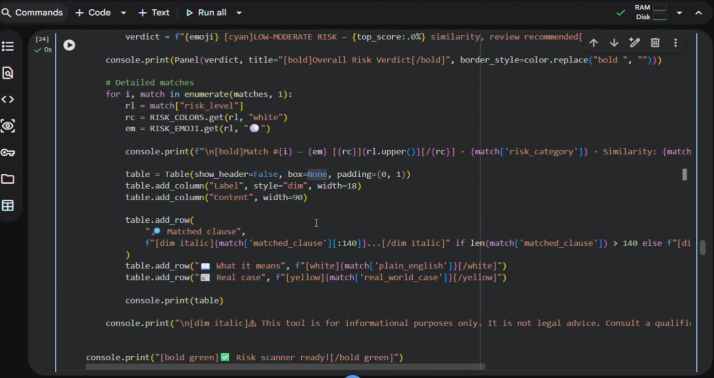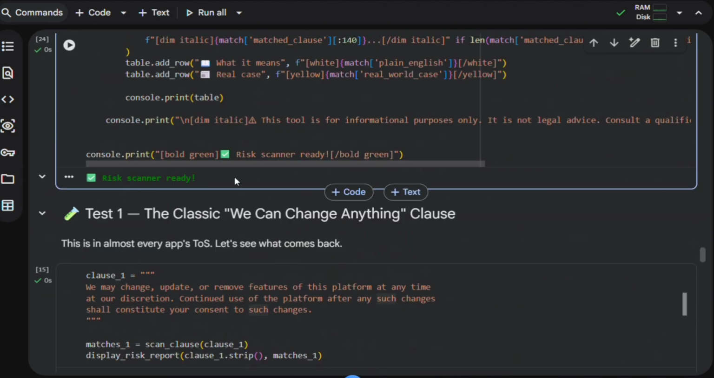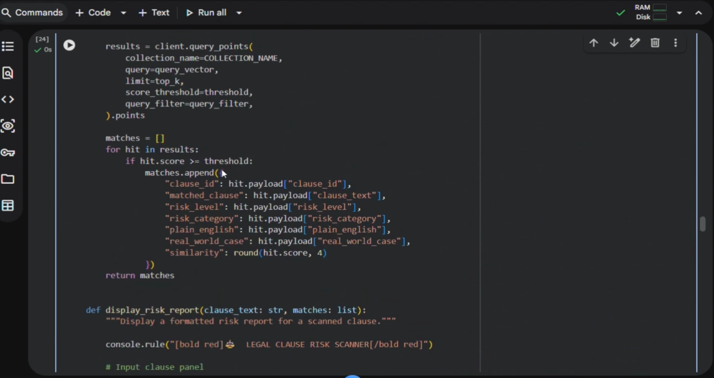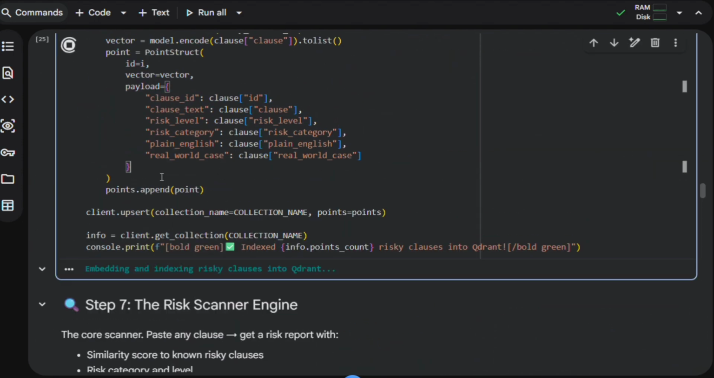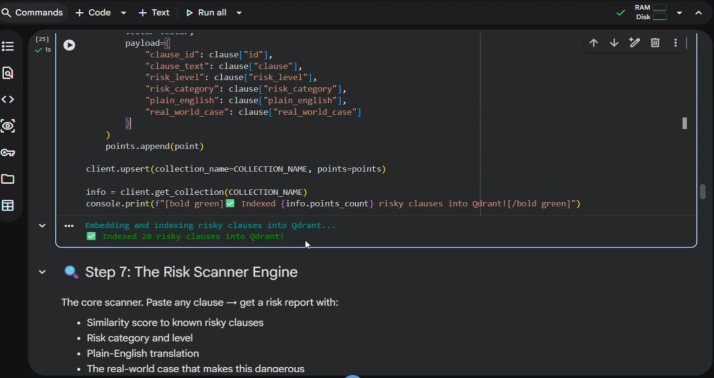So let's run this cell. Let's see what it shows. It is saying that our risk scanner is ready, right? And if you haven't seen this, let's run this as well. As you can see, look.